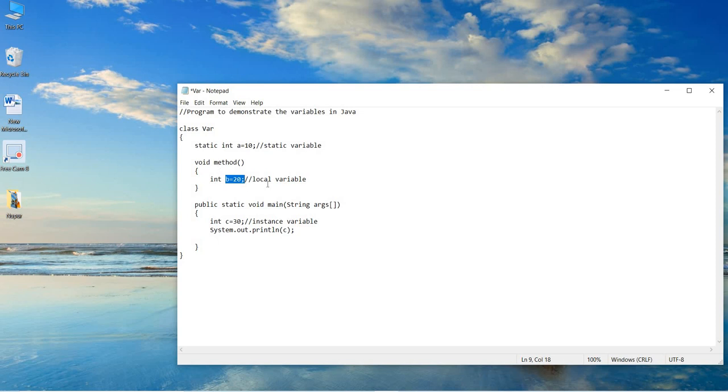One more important aspect to remember is that a local variable cannot be declared with the static keyword, like in this b variable. The b variable cannot be declared with the static keyword, because it is just local to this particular method. The next variable that we will discuss is the instance variable.